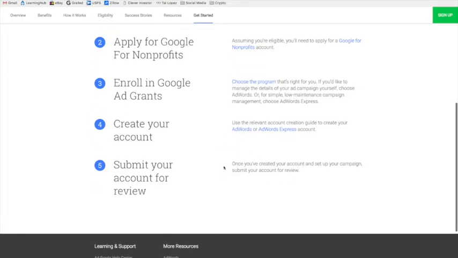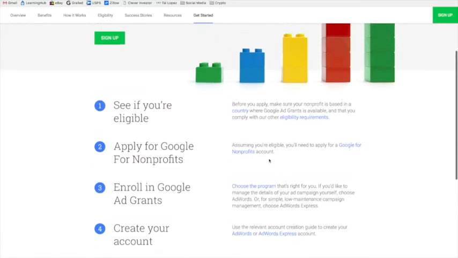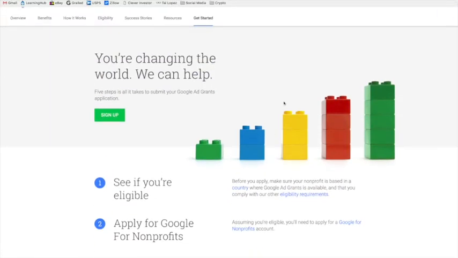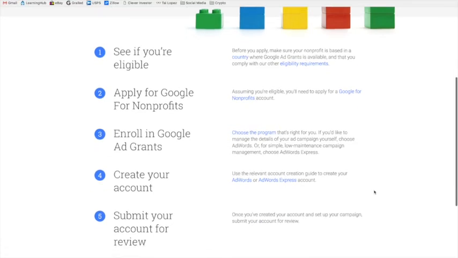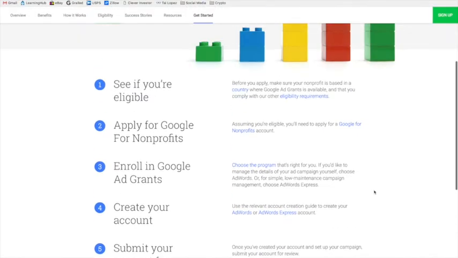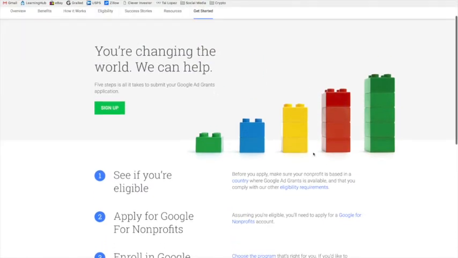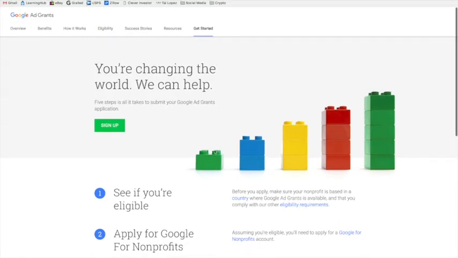Then you submit your account for a review, and Google will tell you whether or not you can get the $10,000 per month grant. They are rather generous with this, so most likely you're going to be eligible to get this if you meet the other requirements. And after that, guys, you just set it up, directing traffic to your website.